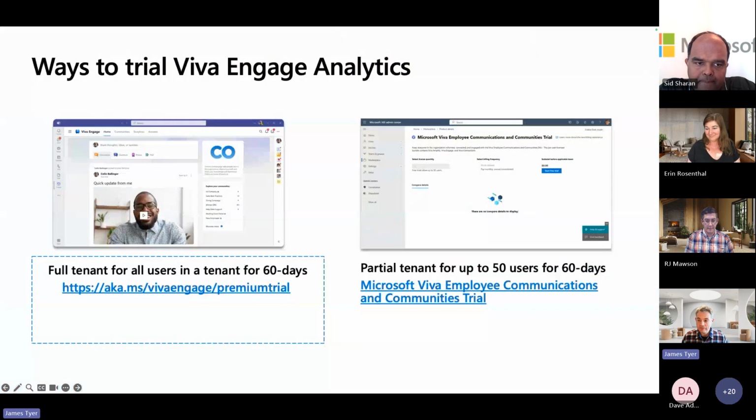Similarly, if you'd like to experience all of the premium capabilities of Viva Engage, there are two ways you can do that without having to buy the licenses first. The first is a full tenant trial for all your users. This is for all the Viva capabilities of Viva Engage, for 60 days. We turn it on for all your users and you can experience answers, Ask Me Anything, campaigns, all the analytics and all the leadership capabilities like Leadership Corner as well. Or you can self-serve for up to 50 users in your organization. Again, it's a 60-day trial.